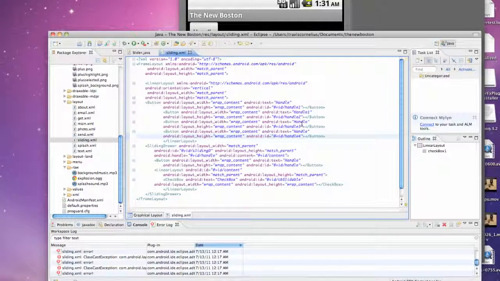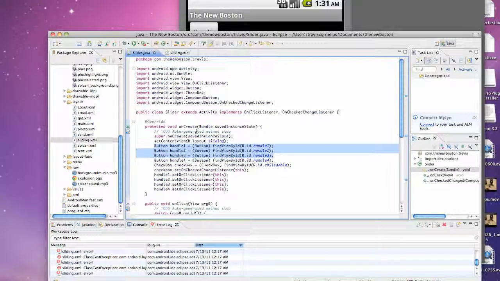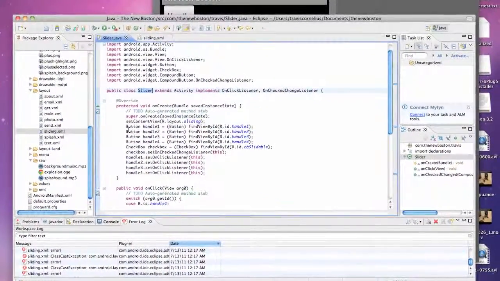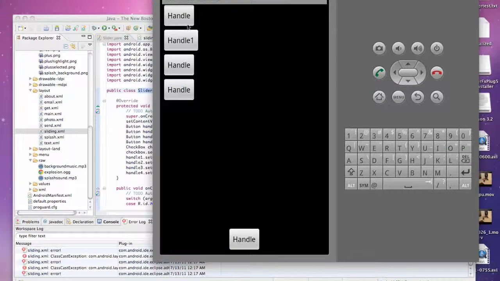And what we're going to do in this tutorial is actually start programming basically our sliding drawer class. And what I've done is I've set up the Java class called Slider. You guys should have that set up. And I kind of just set up all the reference bridges because we have these 4 buttons right here, which I just gave them the IDs of handle 1, handle 2, handle 3, handle 4. And then again, this one has the actual handle ID, so keep that in mind.